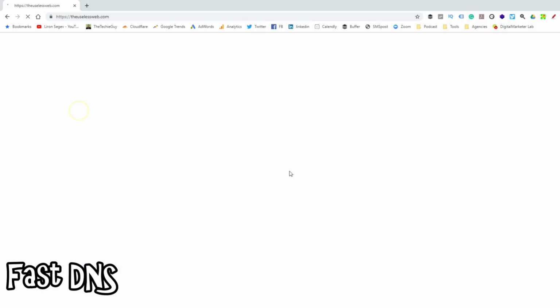So for things like downloading your files, downloading a game, making your internet faster for that, well, other factors come into play, like your connectivity, your ISP, what kind of routers you've got, what kind of Wi-Fi you have. Those are the issues that come into play. But let's test this. This is the Fast DNS.